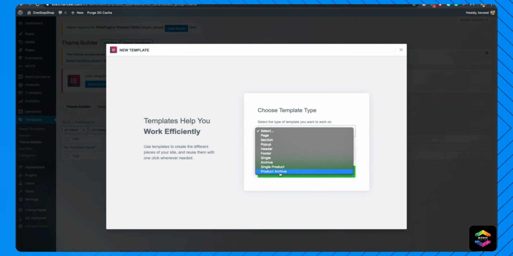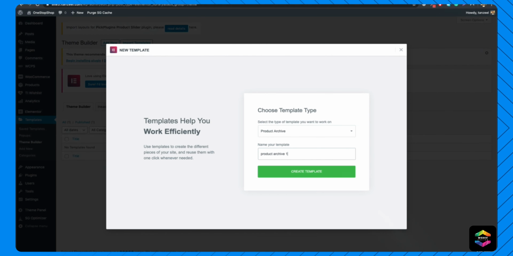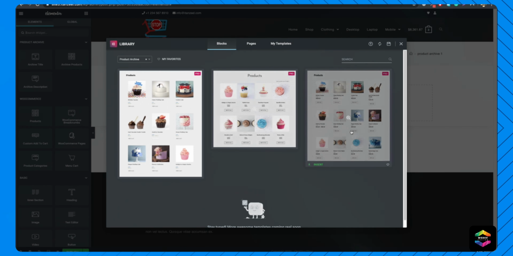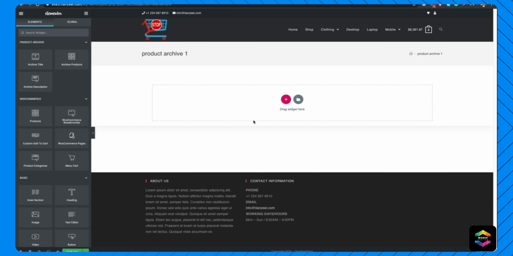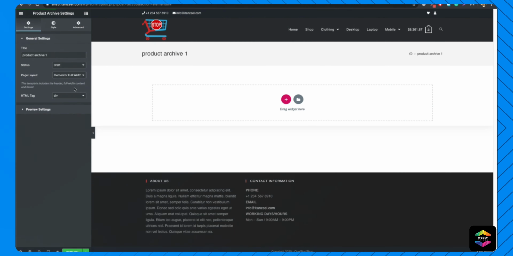So what you have to do is to select product archive, and now you have to name your product archive. So you can type in any name. I'm going to type product archive 1, and I'm going to hit create template. So once you've got your template ready, now you can see that you can also insert some of the pre-made templates here, or you can just go ahead and hit cross over here, and you can see it's right here. So this is your product archive 1, and this is how it's looking. So what you have to do is to just go to the settings here, and then go to the page layout and select it to be Elementor full width.